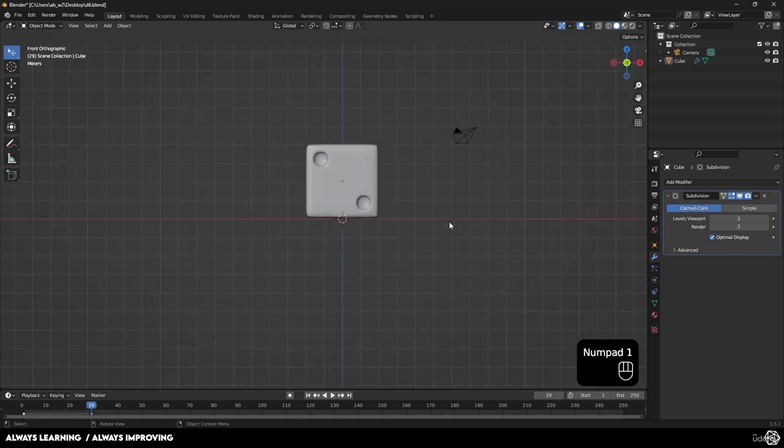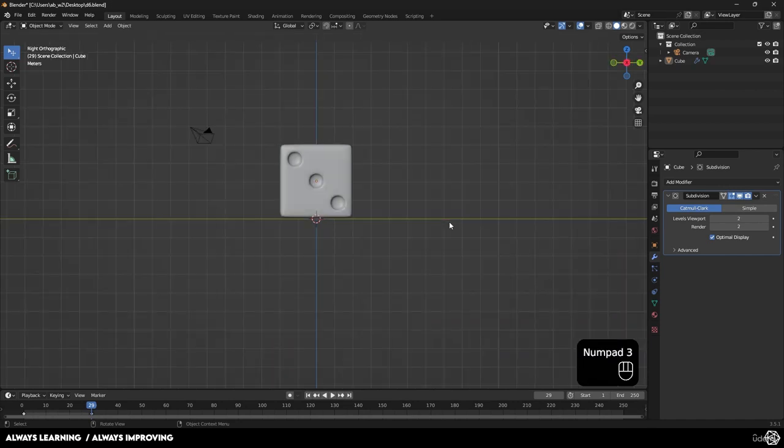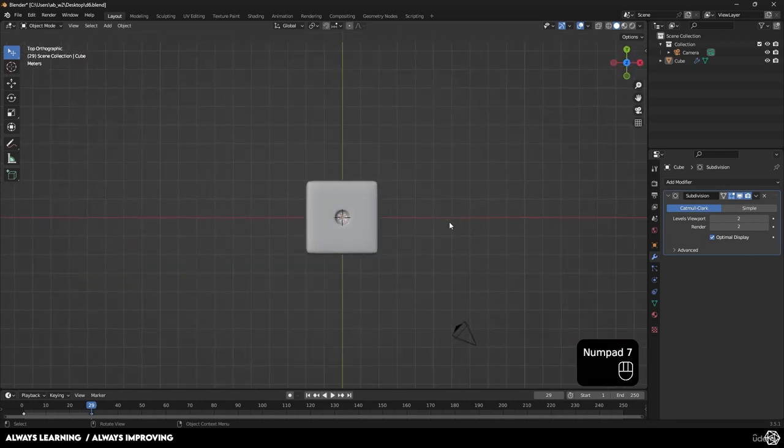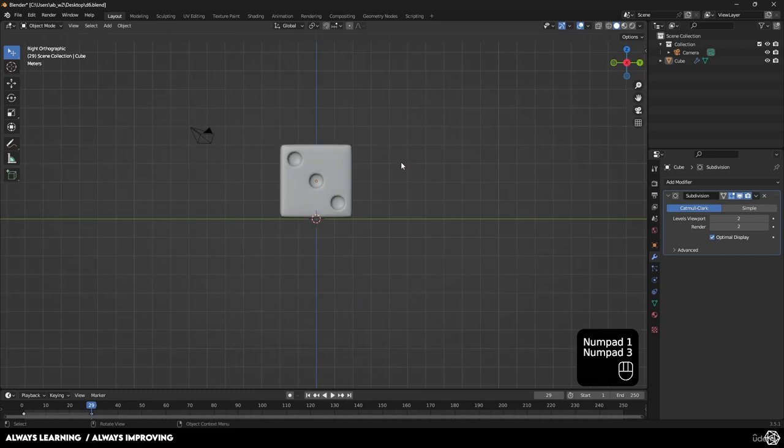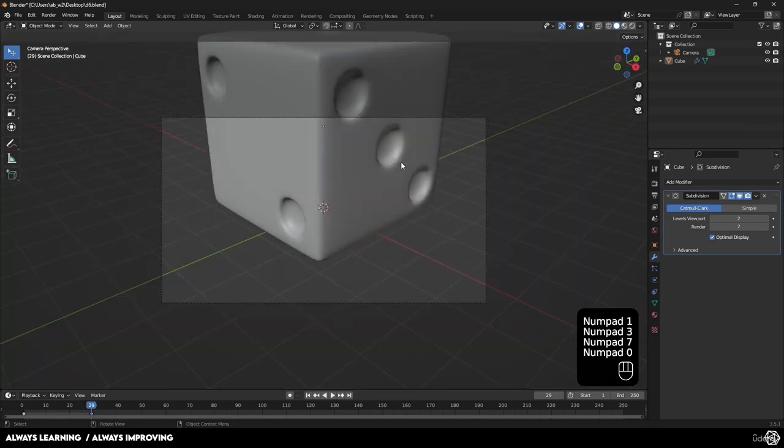So if I press the number 1 on my number pad, this is going to be my front view. Very important, the front view. If I press number 3, this is going to be the right view or the side view that we also use quite a bit. If I press number 7, it's going to be the top view. And if I press the number 0, I'm going to go to the render camera, which is this little icon right here, the camera that we have in the scene. As you can see right now, it's not perfectly framed, but that's the number 0. So 1, 3, 7, and 0 are very common shortcuts that we're going to be using.